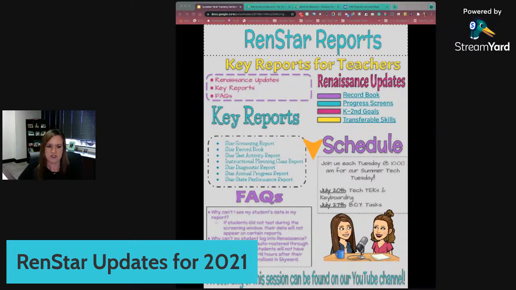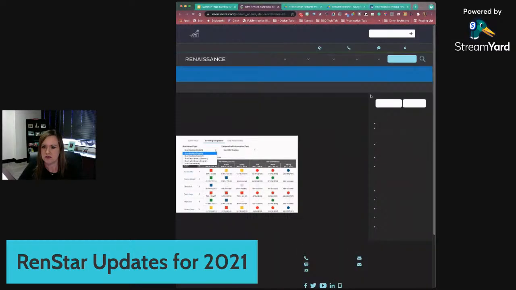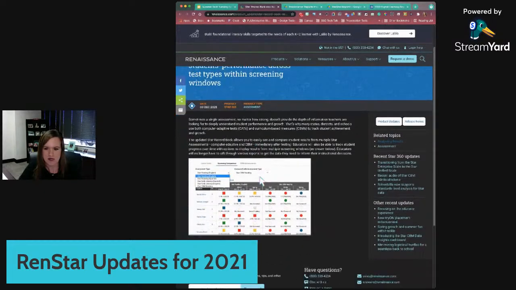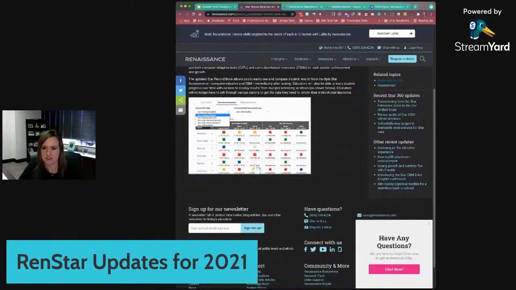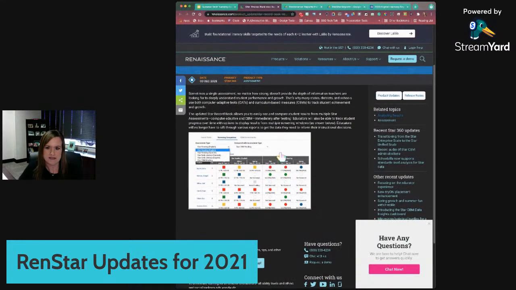So in the new record book, you can now pull multiple screenings at once and have that one view of multiple screeners. So you can view all of those results in one dashboard. Here's a small image, I can get it to enlarge a little bit. As you can see, you can determine which screeners you want to view, and it can show you all of your screeners for each student in one place. So you could pull your reading and your math for all the screeners that they have taken for that school year and see the progress all in one view. So that is one of their newer updates.